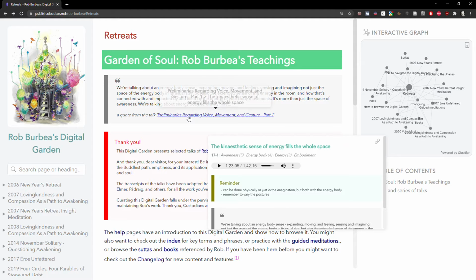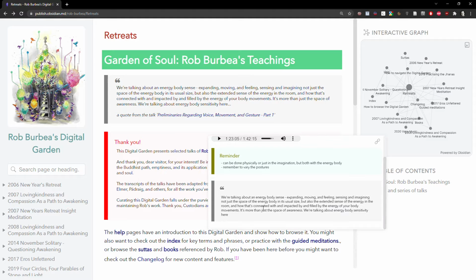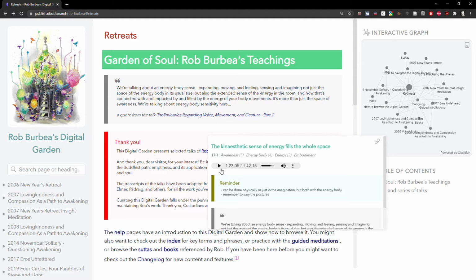But that's not all. You can actually also go into this small preview window, and you see here's the quote, and actually look at it, and for example press the audio player. Let's do that.